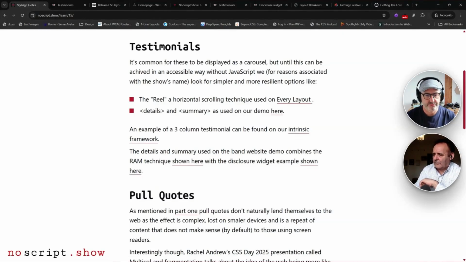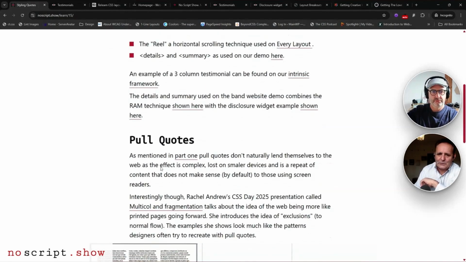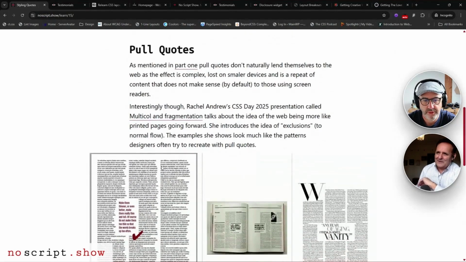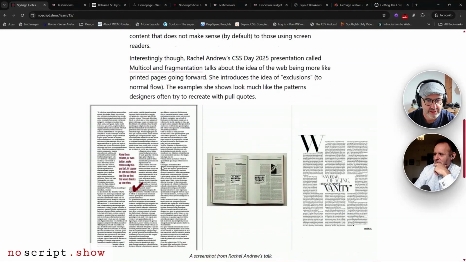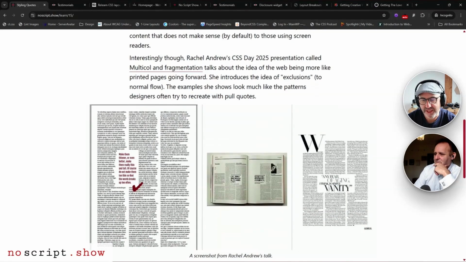So I think that just covers testimonials. So let's go back to pull quotes again. Something which I think I've maybe only used once in my career. When you see them in a printed magazine, which we can now see on the screen, maybe it's Vanity Fair or National Geographic or whatever it may be.